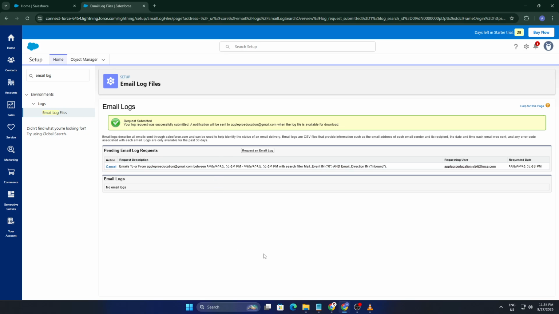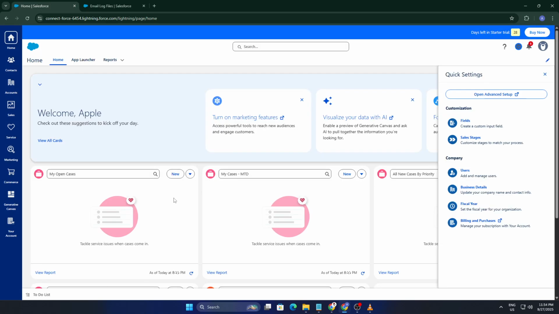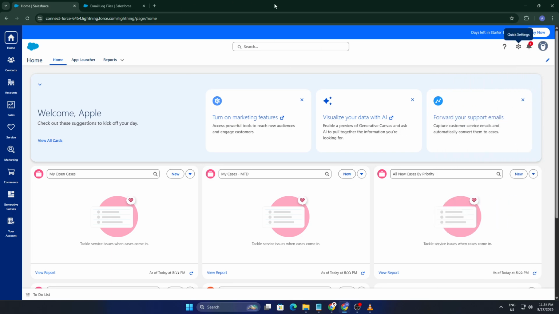It's compressed, secure, and easy to handle, but that's not all. You can also review the logs directly in Salesforce. After processing, go back to the email log section and you'll see all the requested logs ready for review. This makes it simple to cross-check or analyze any email activity whenever you need.